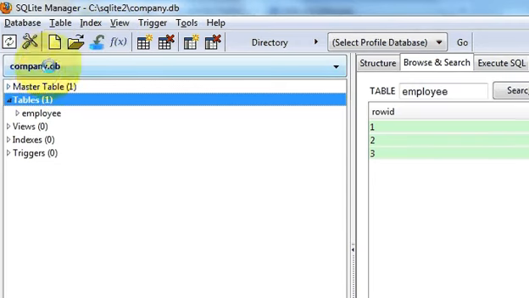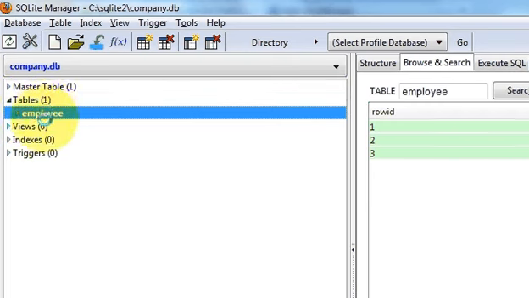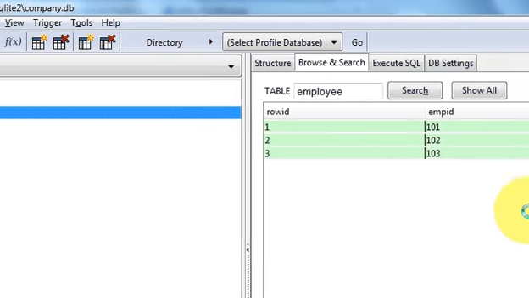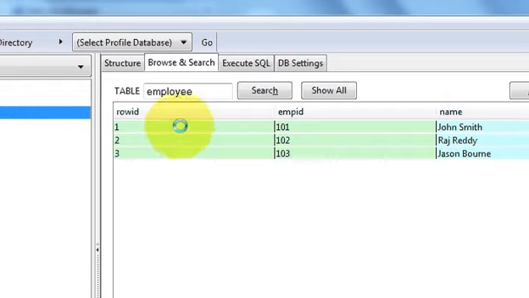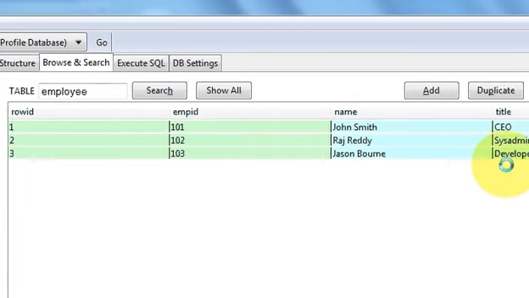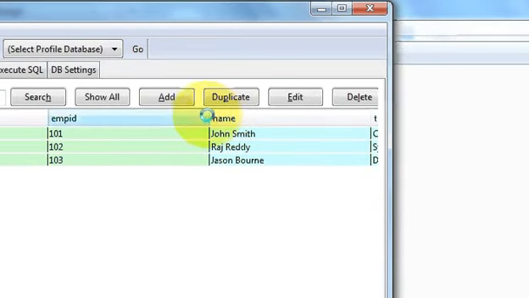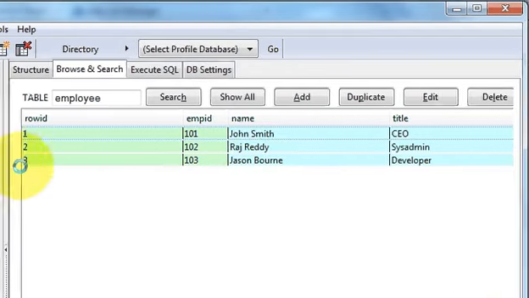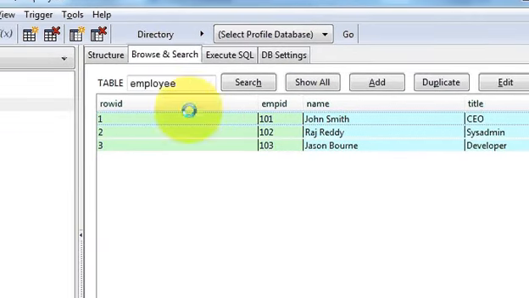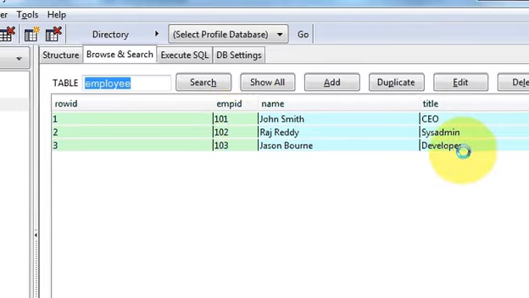You will see this database is open in your SQLite manager in Firefox. This is company.db, and it has one table called employee which we created last time in the last video, and we inserted some data in this database also. So you can see the same data which you entered last time into your database. I will make it a little bit smaller so it can fit in one frame. So this is the table name and this is the data which we entered last time.